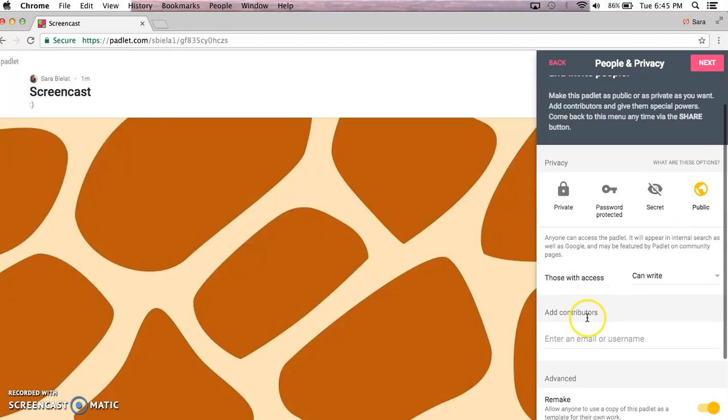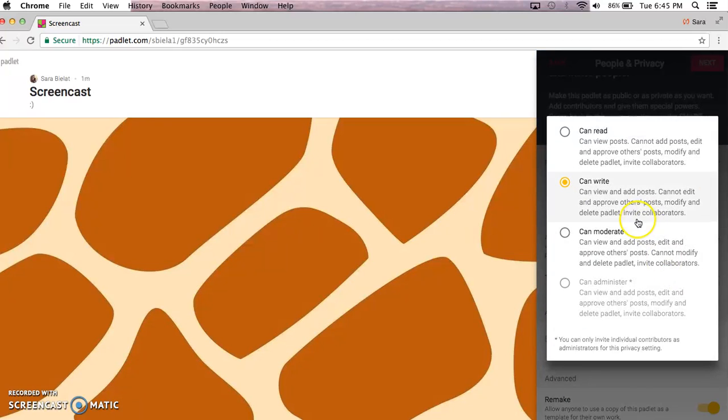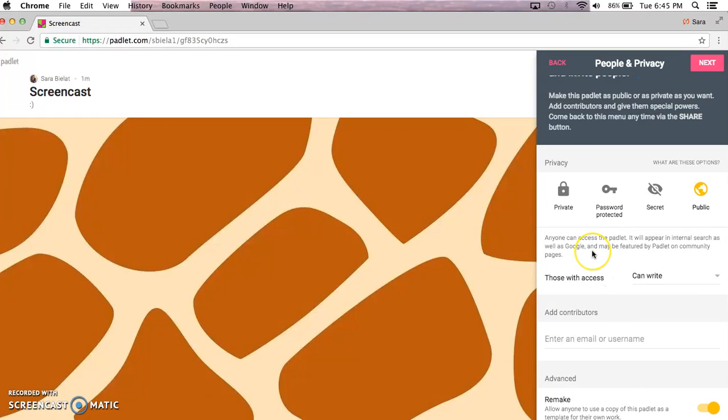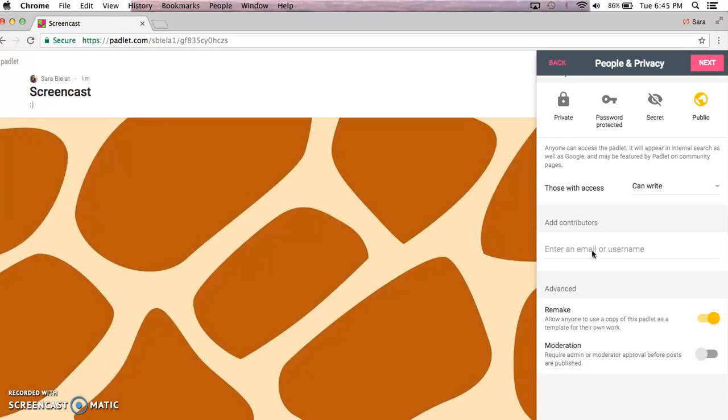So I'm going to change it so those with access can write. You can have them write, you can have them just be allowed to read it, or moderate it. So I'm just going to have them be able to write because I want people who get on my Padlet to be able to use it. So add contributors. These are the people that you want to be able to get onto your Padlet. You can have people get on your Padlet by just giving them the link, or you can put their email or username here and it'll share the link with them.